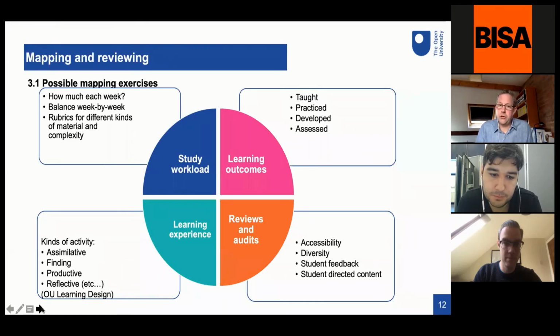Another way of looking through some of the package, the blend of materials, the blend of online and face-to-face, or the different types of activity you ask students to do as part of the module, is to think about the kinds of learning experience each of those is presenting to students and getting students to engage with. And there's a whole list.